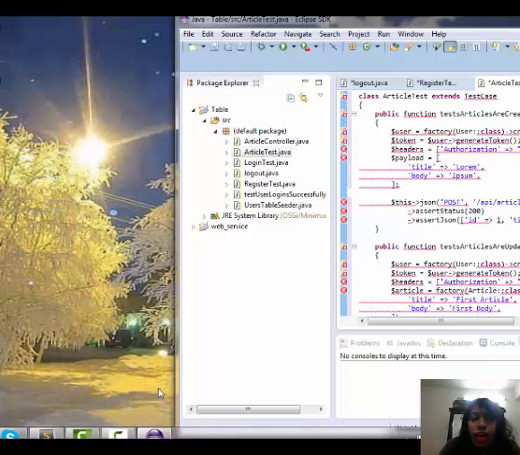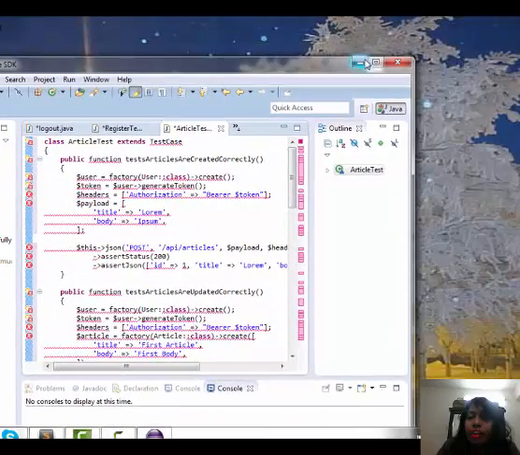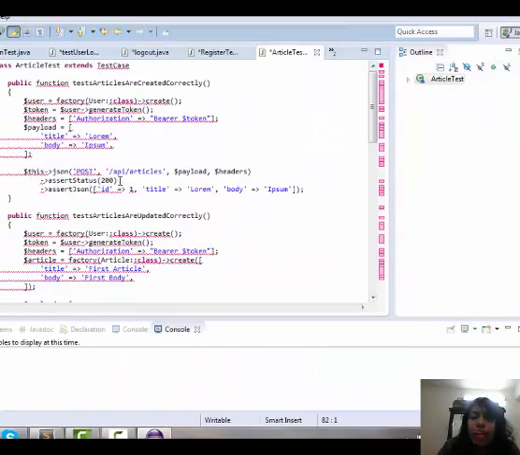And now here is the code. I just made a dummy project in Java, called the table project, and inside there are some classes like article controller, article test, login test, logout test, test user login successful, and user table seeder. And this is the login test. These are the main things inside my dummy project.